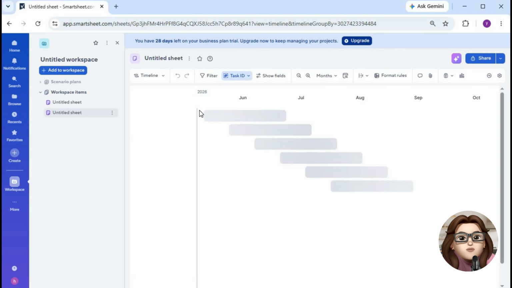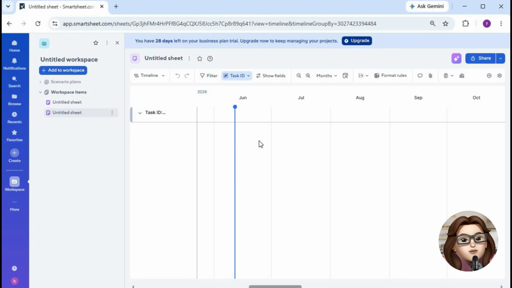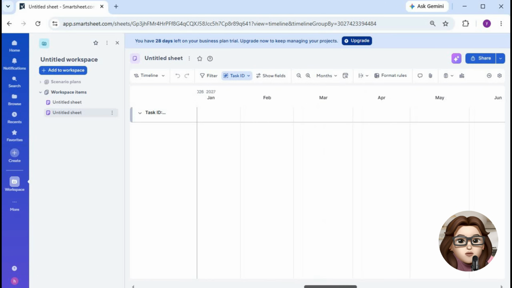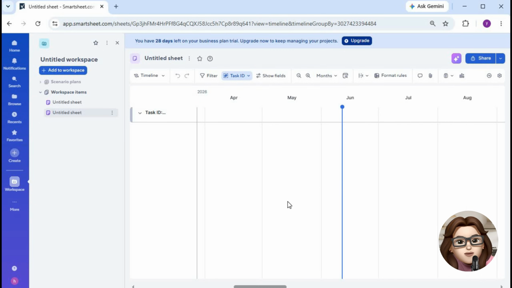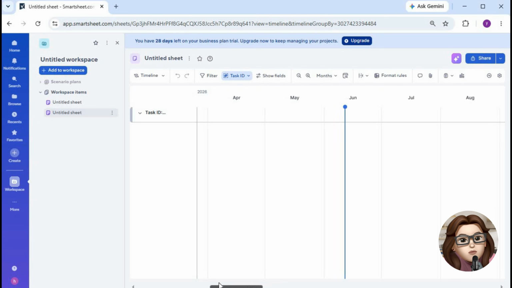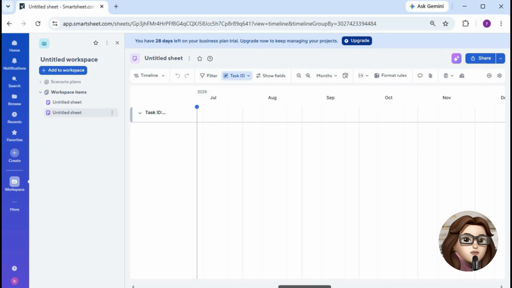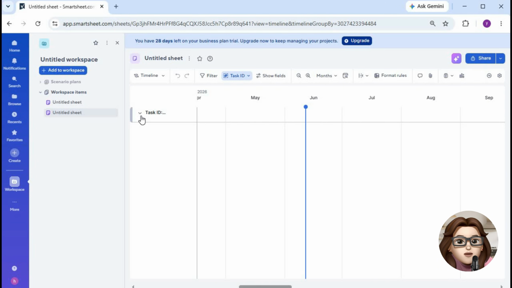After switching views, you'll see each task displayed as a horizontal bar stretching from its start date to its end date. This makes it much easier to understand project schedules, track progress, and identify overlapping tasks. Next, review the timeline to make sure all tasks appear as expected. If your project includes milestones or dependencies, they will also be reflected within the timeline view.